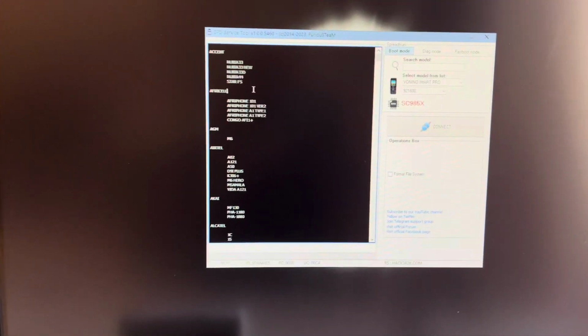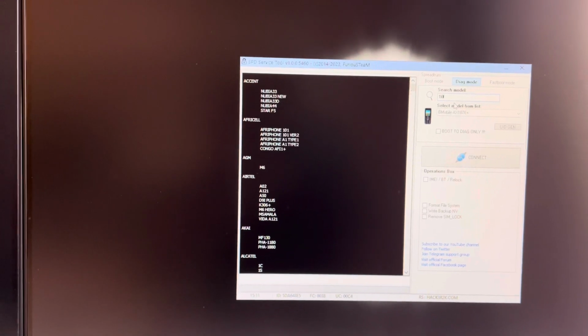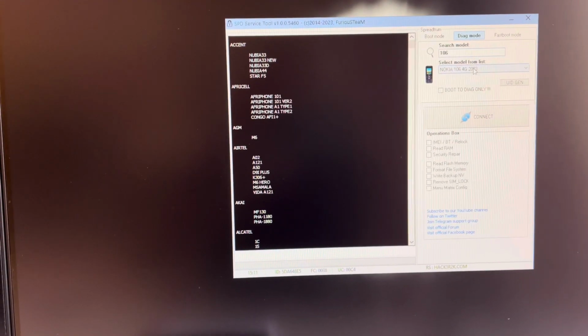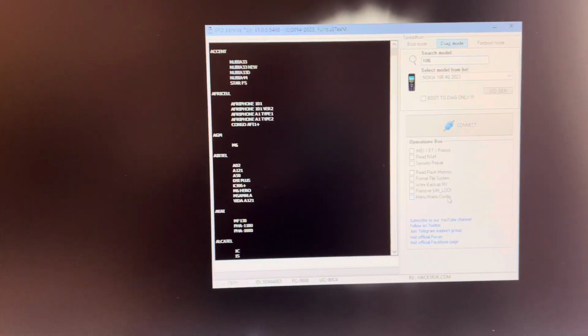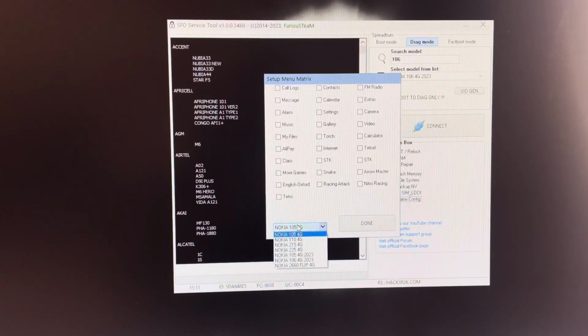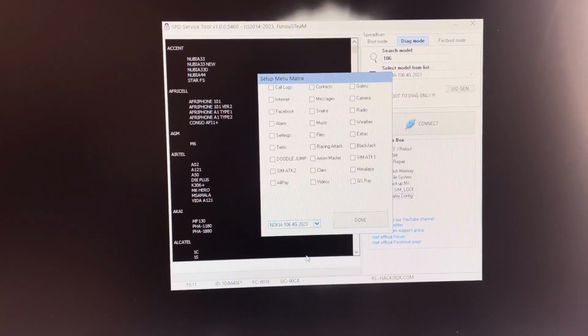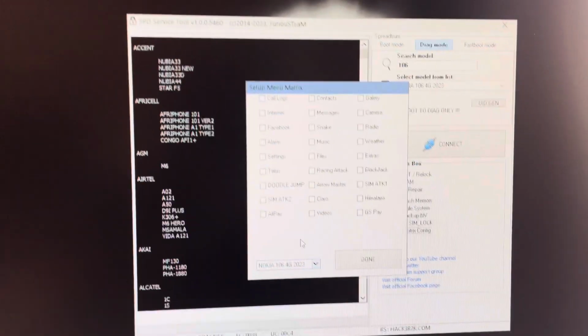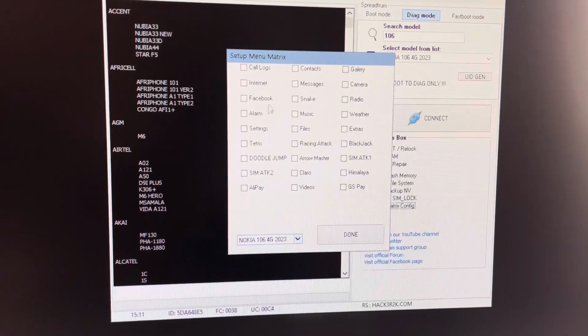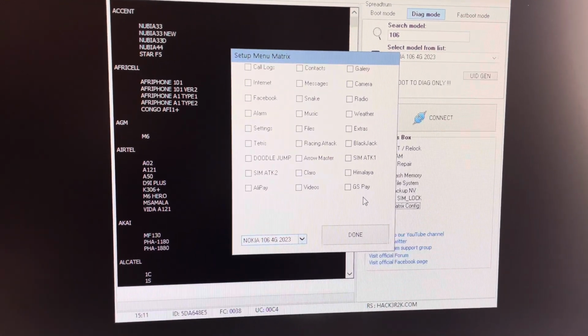So let's start by going to the debug mode tab, choosing our model, and from here I'm going to select menu matrix config, and from here I'm gonna choose my model, so Nokia 164G 2023. So we have here available all the menu items which you can enable or disable as we need.